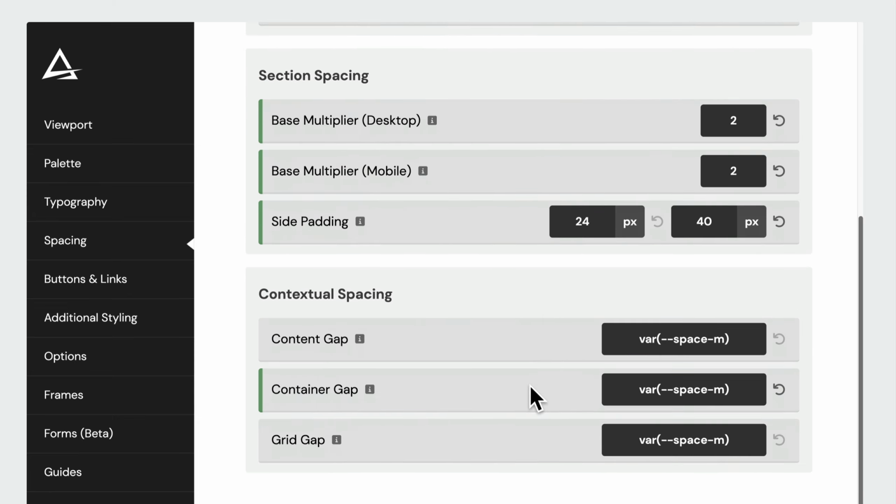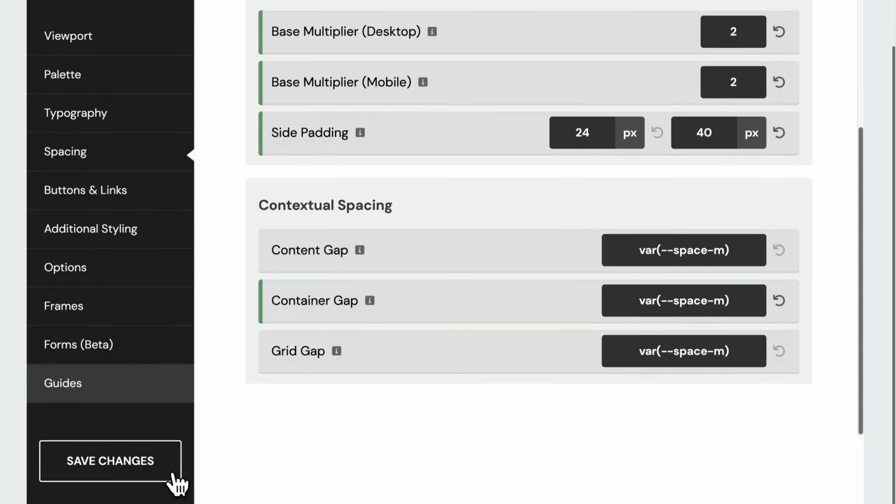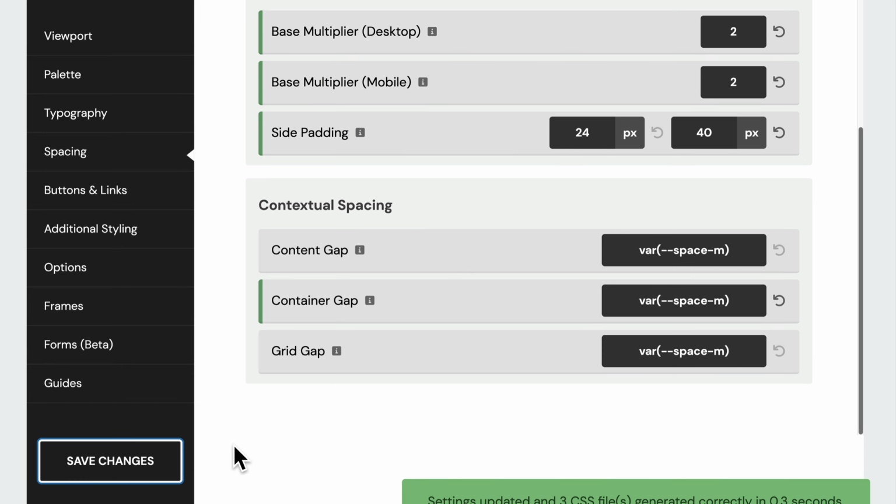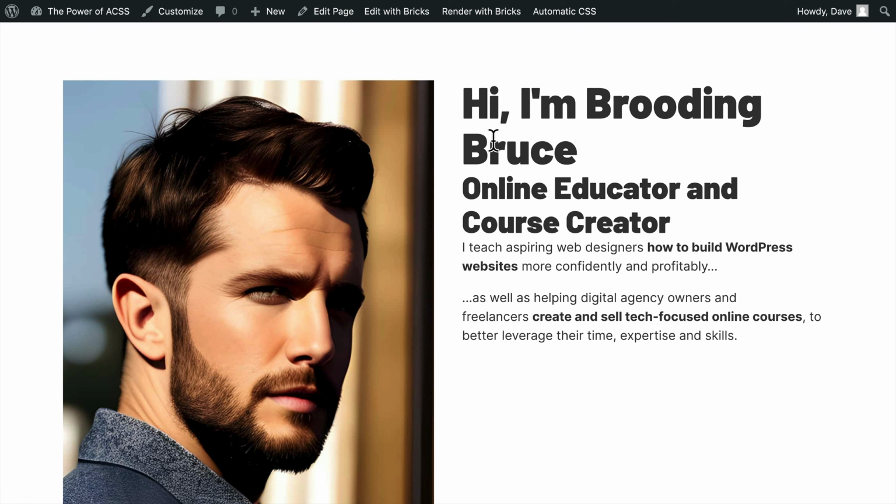You could change the grid gap variable here to something other than medium, of course, but I think it's best to just leave it at medium. It works great. Let's save these changes now, and then come back and give that a try on our page. And yeah, that now looks a lot better. Okay, this is looking good.